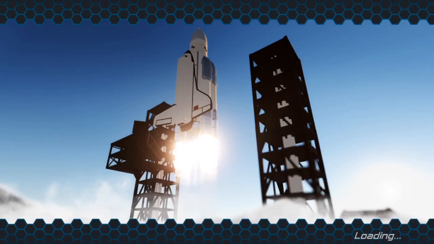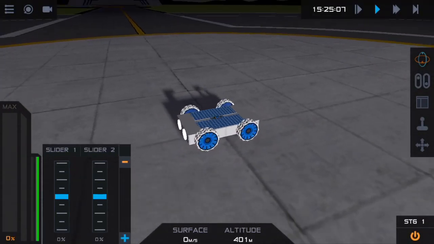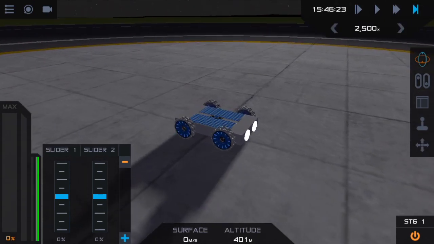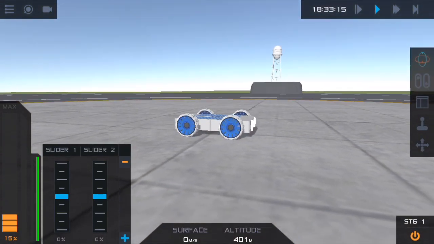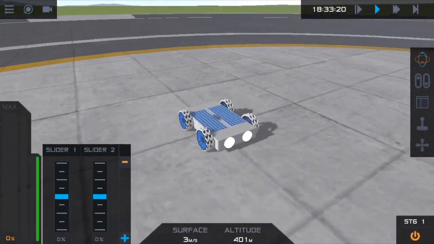So if we just test this. Once it loads. There we go. And you can see our nice little Rover here. I'll go at the daytime so it's easier for the video. There we go. Now all you want to do is set the throttle. Oops. I may have made it backwards.